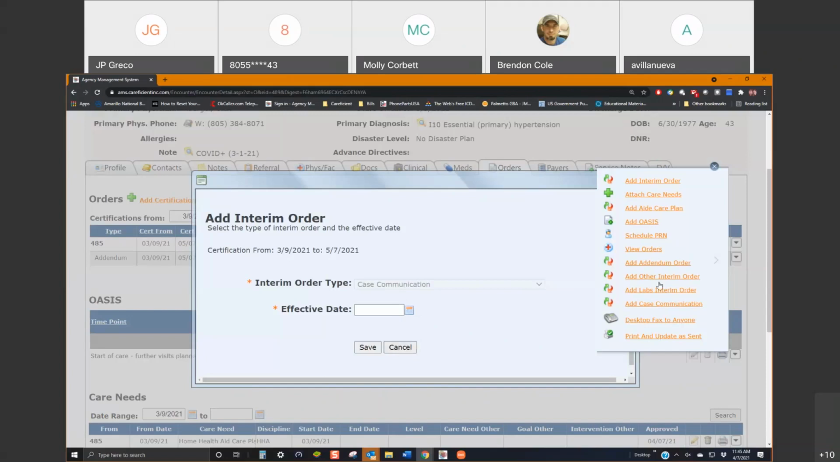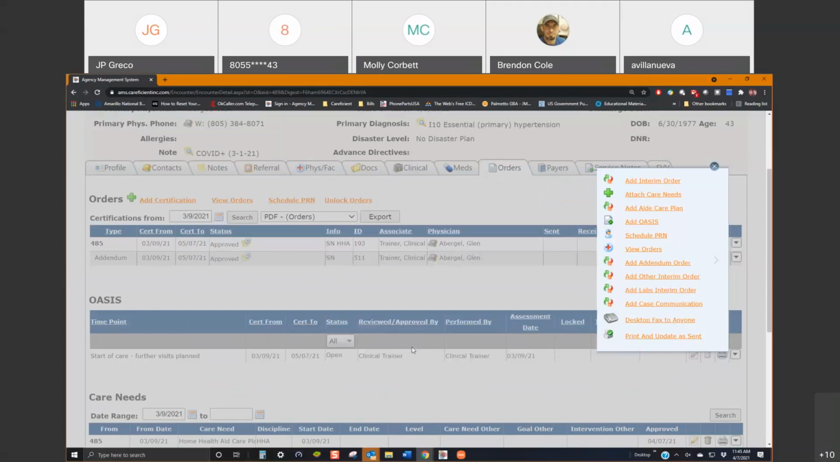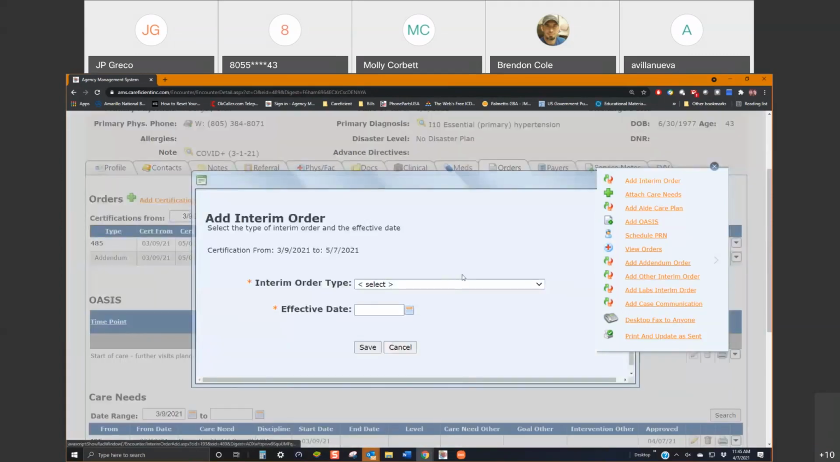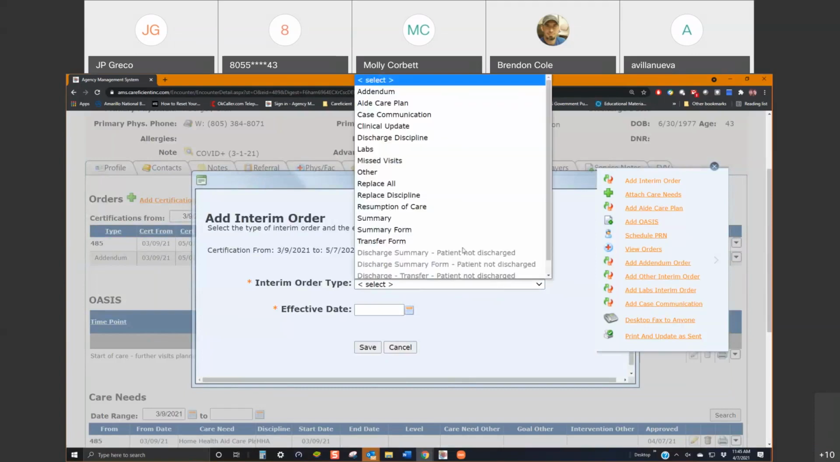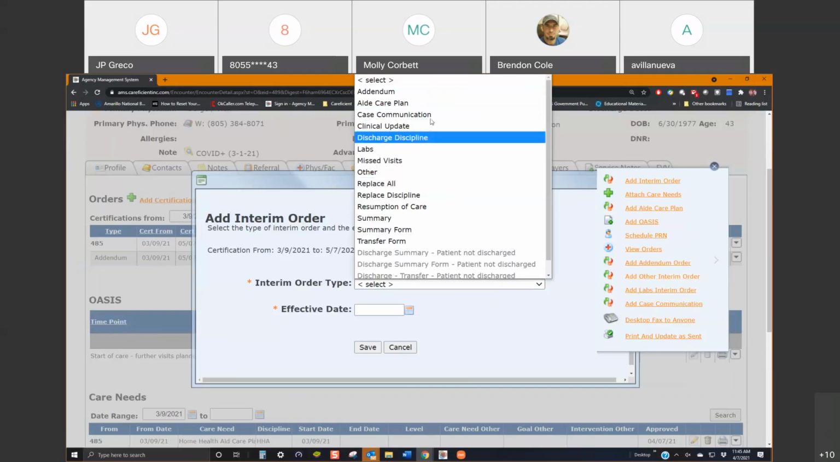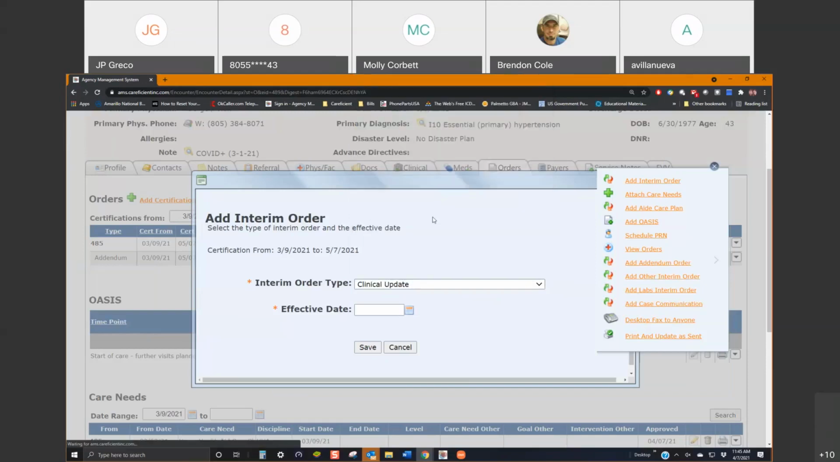The other order types that you have are under the Add Interim Order up here at the top. It's different from Add Other Interim Order. So Add Interim Order is going to give you all the order option types. So you get the addendum in here, you get the Aide care plan in here, you have the case communication in here, the lab, the other interim order. So all of those that are still available here, you also have available here, but you have a lot of additional ones, such as the clinical update order.